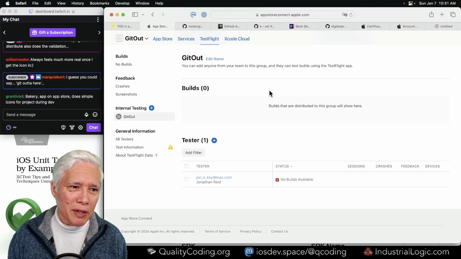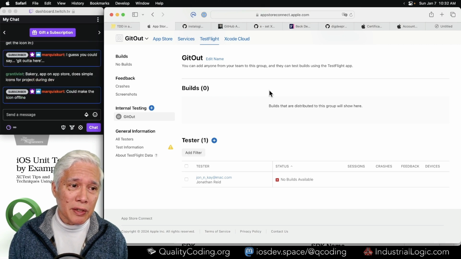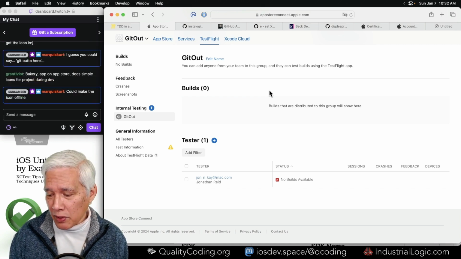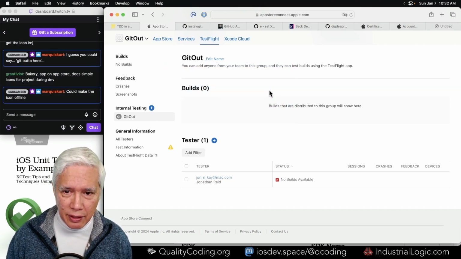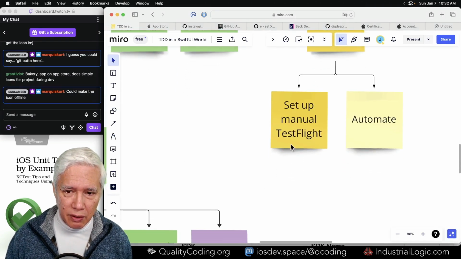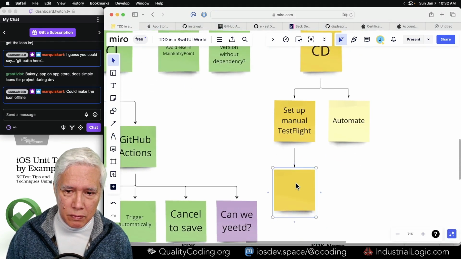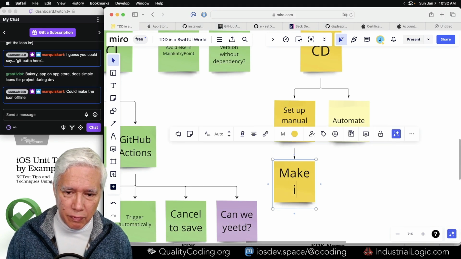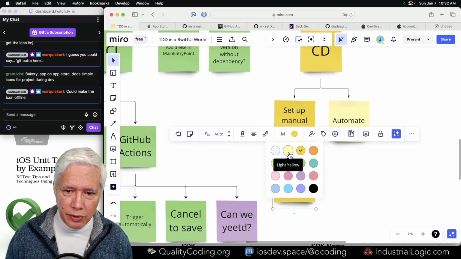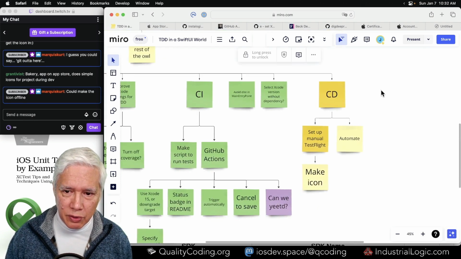Okay, I'm changing my mind. Simple icons during dev. Yeah. It doesn't matter what it is at first, right? Because we can always change it later. Yeah, I'll come up with something. Okay. I think that let's update this. So that is some work to do.